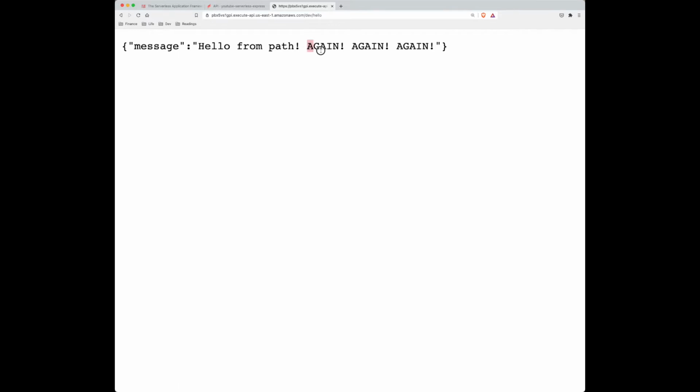And as you can see, we have the new changes reflected over here. Let's go back to the root endpoint. And you see hello from root again. So our changes got reflected very, very quickly.